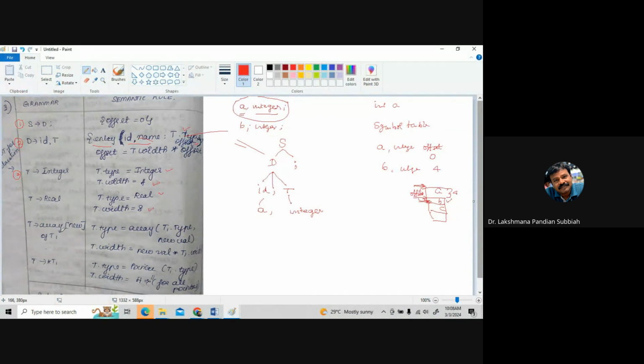If you have an array, we have to calculate the width: the number of elements times the size of a single element. So the array is declared as c colon array of 10 of integer. This is the actual declaration in Pascal language. Pascal is a language we used long back, before C came. Pascal language is almost similar to C, so you don't need to worry about that.